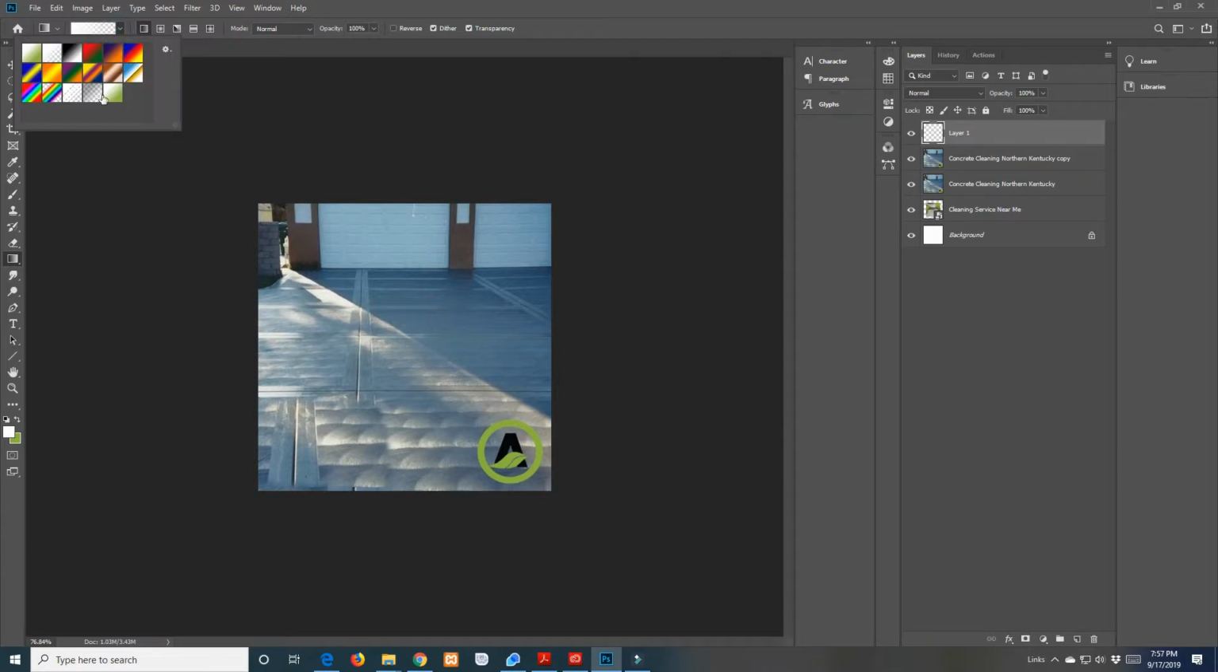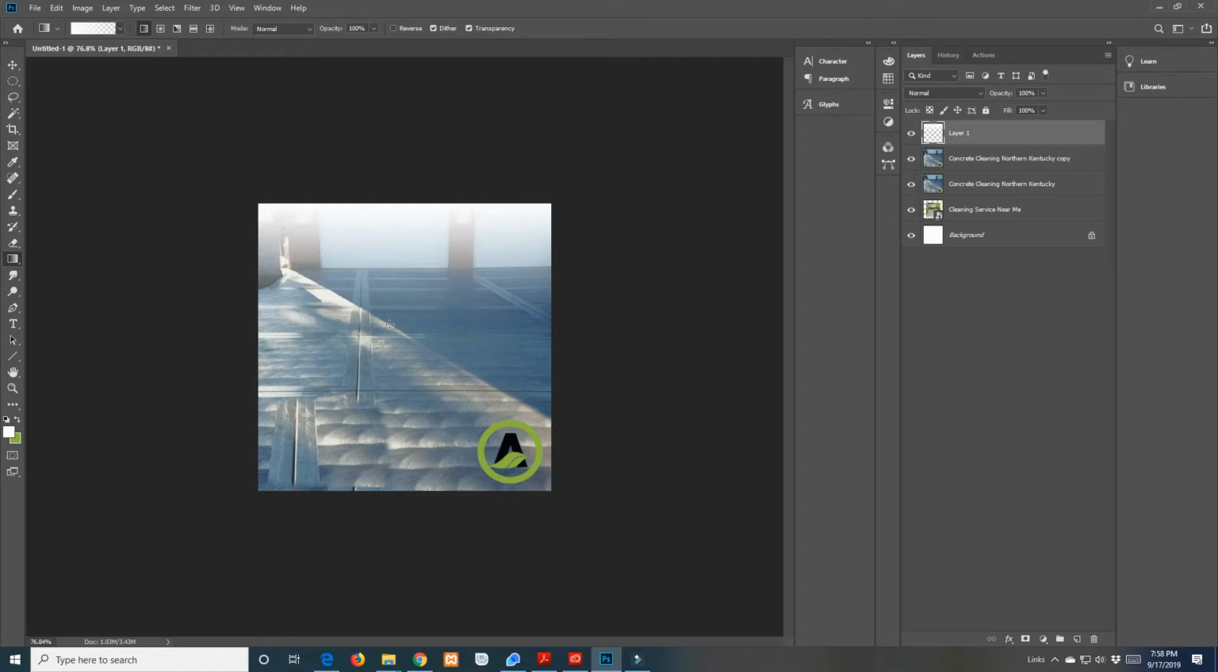So if you come up here, you'll see all the different options you have. So I want to stay on white to transparent. That is what I want. So what I'm going to do is start up here at the top and drag down. And what's going to happen is it's going to go from a white to a transparent gradient.